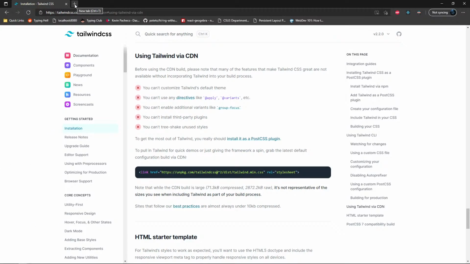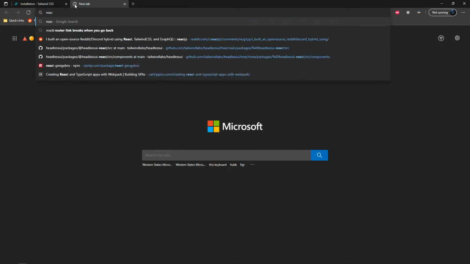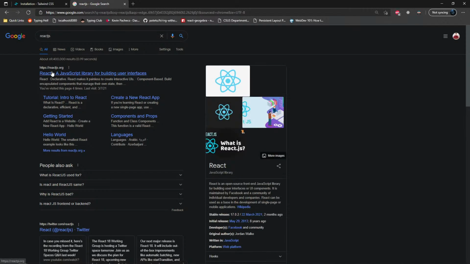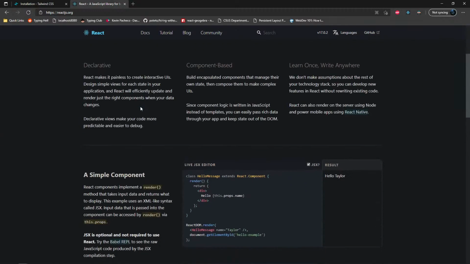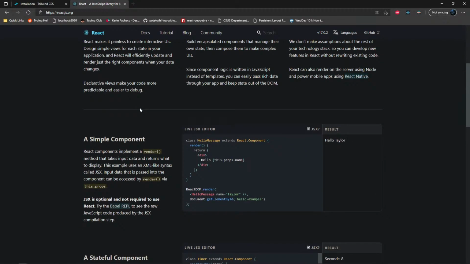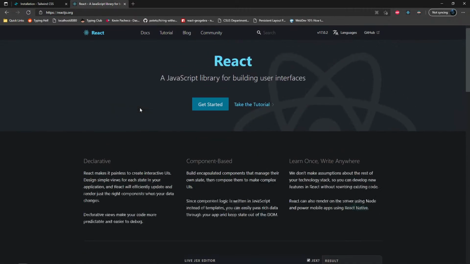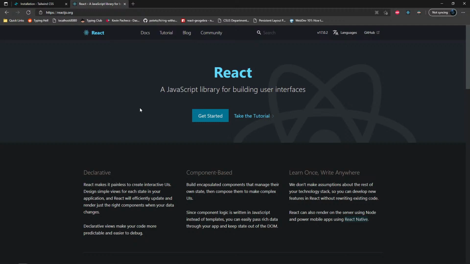If you guys want to read ahead, I would say go to React.js, it's like reactjs.org. If you guys want to start taking a look at this, I would start reading. React is JavaScript, right? We're writing our UI using JavaScript, okay?